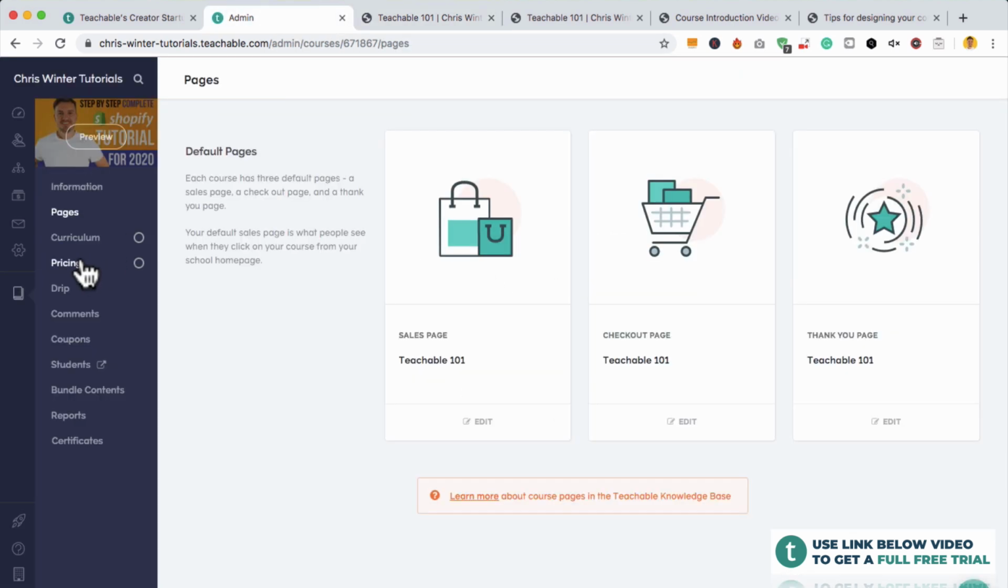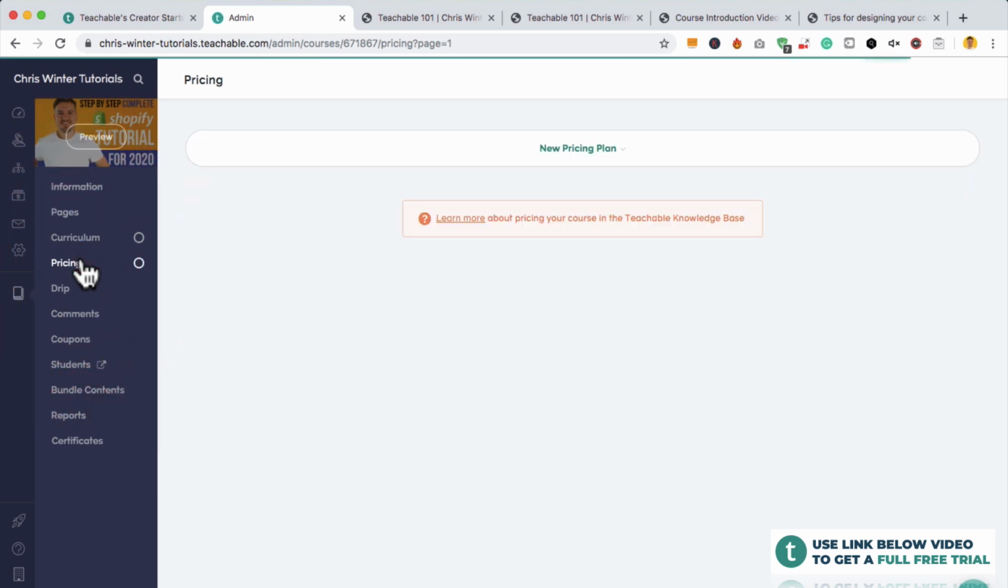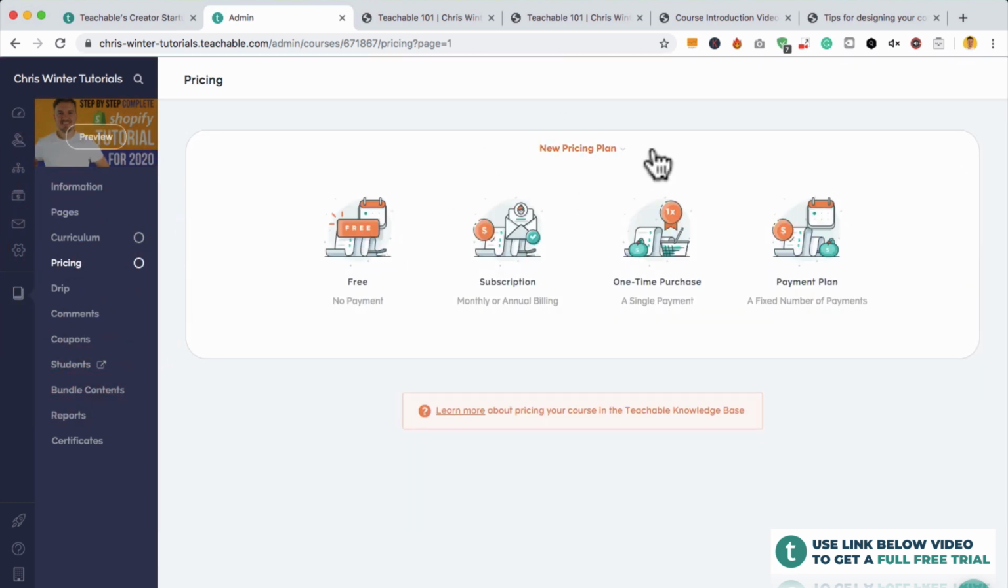So let's now go to pricing, because this is another important part of Teachable. To do this, we click on pricing, and then you can add a new pricing plan. So essentially with Teachable, you can offer a number of different ways for people to get into your course. So you can have a free course. Why would you want this? Well, this is a really good way to generate leads for maybe a paid course. So people are going to be able to get into your course by offering their email address. So you can do this with a free course.